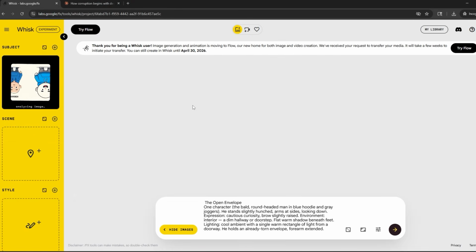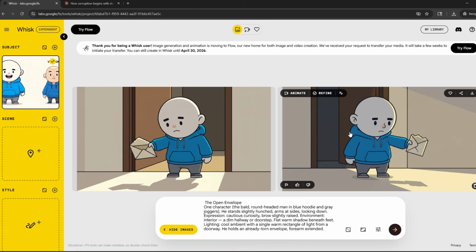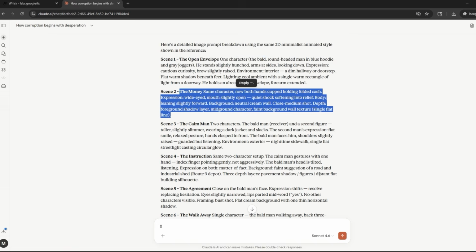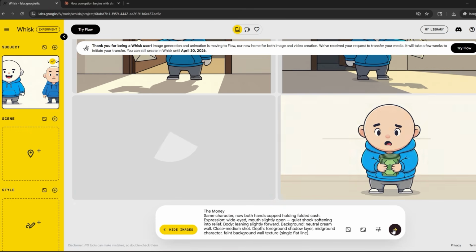Then, paste your first image prompt. Set the aspect ratio to 16:9. Generate the image. If you love it, save it. If not, regenerate until you do. After that, repeat that for every single image across the full video. Yes, it takes time, but that's exactly the point.